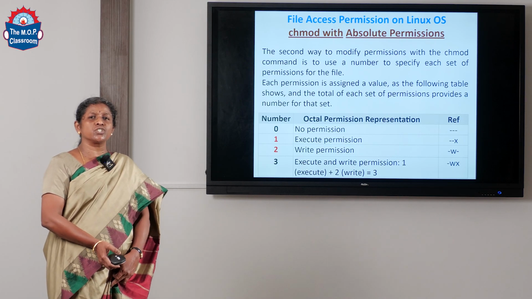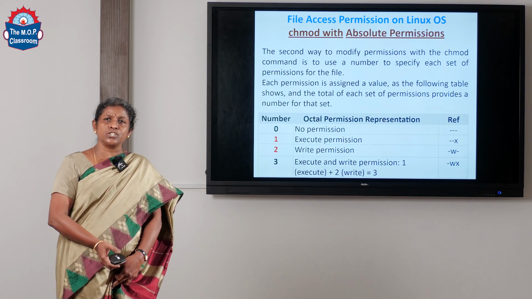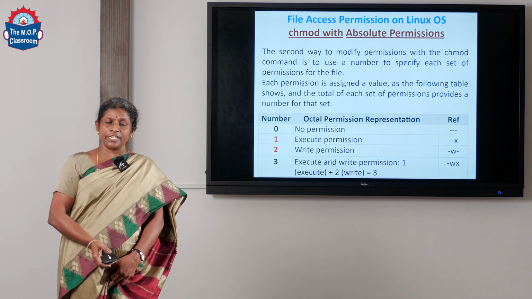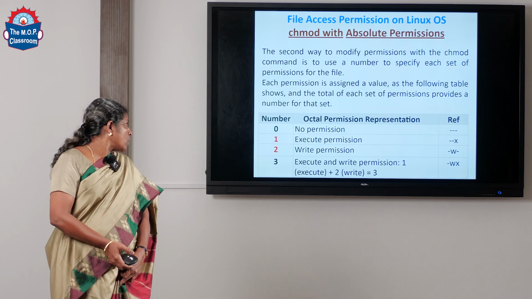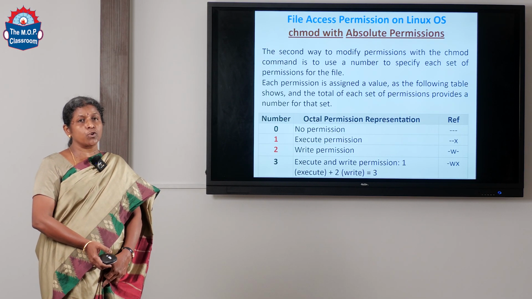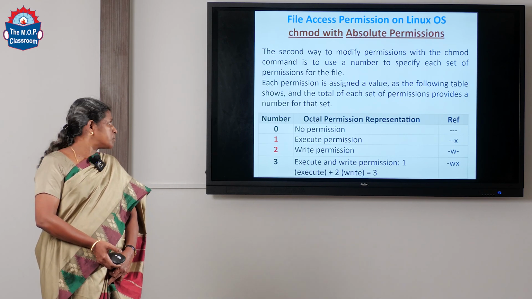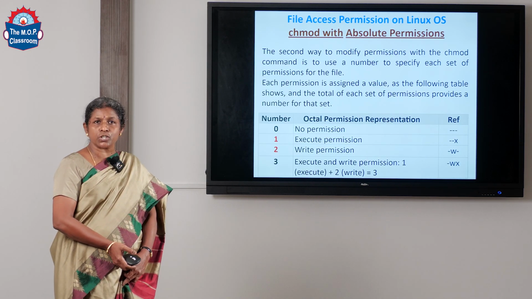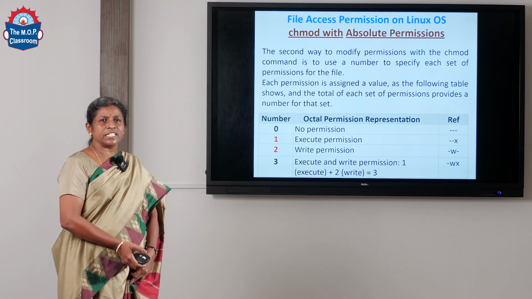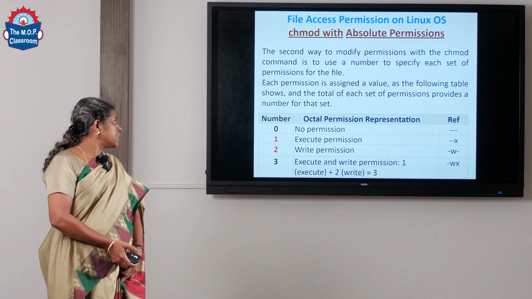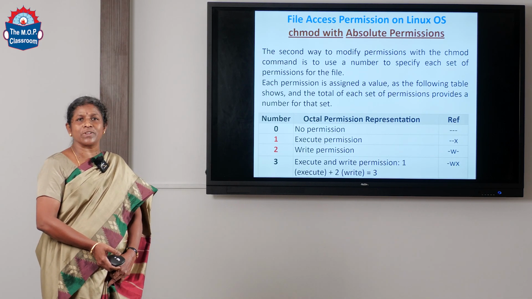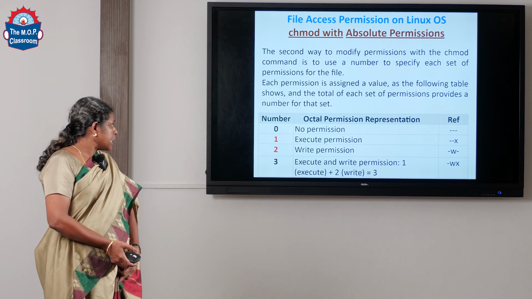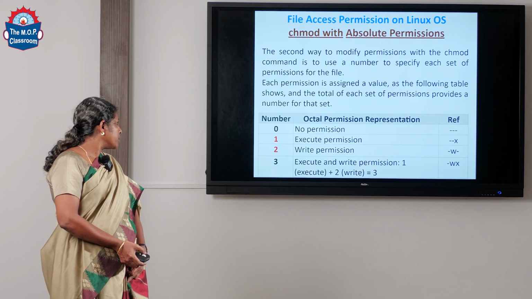Now, using the combination of 1, 2 and 4, if you mix them, you can have other combinations. I have told you only 4 numbers: 0 for no permission, 1 for execute, 2 for write and 4 for read. So, if you want to give a combination of permissions, you have to add them. Suppose I want to give execute and write. What is the number associated with execute? It is 1. What is the number associated with write? It is 2. So, add it, you will get 3. When you give the number 3, you will get both execute as well as write permission. So, number 3 means it is a combination of 1 and 2, so both execute and write permission will be given for the file.